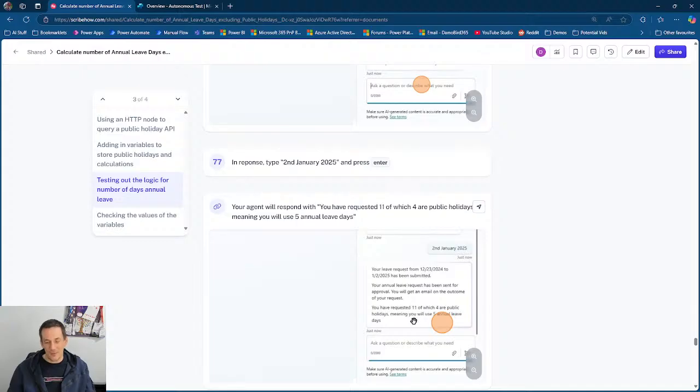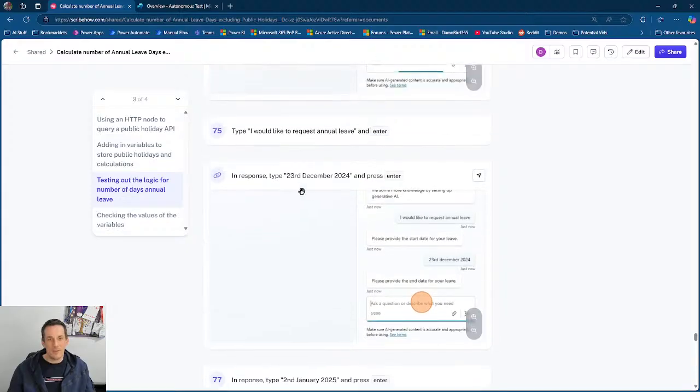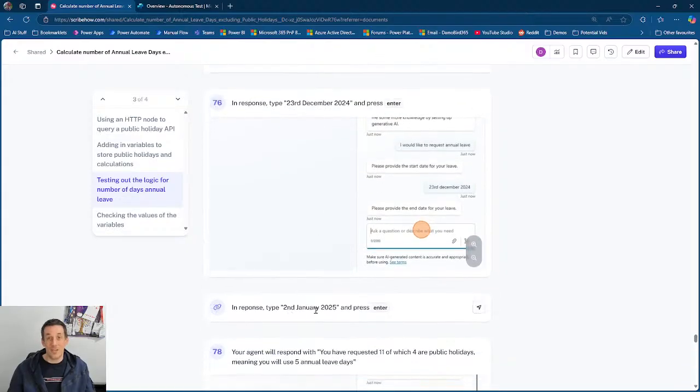The fact that I've requested 11 annual leave days for our public holidays, and you will use 5 annual leave days, because I can tell you that there are 2 weekend days in that period. So 4 plus 5 plus 2 makes 11 days off in total. You definitely want to have the 23rd of December to the 2nd of January off to maximize your annual leave request. So you'll build this out in Copilot Studio.